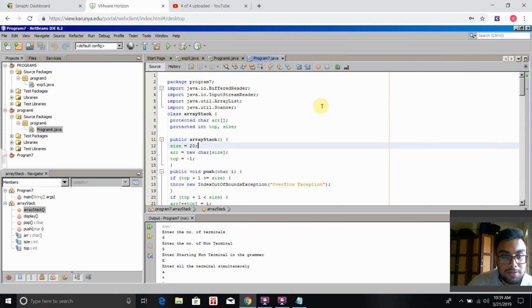So here we have seven programs. We have the necessary input Java files. Then we have this class called ArrayStack. Then we have the protected character array, and then we have protected integer entities, top and size. Then we have the public ArrayStack, where we are defining the size of the stack as 20, and array is equal to new char of size. So the size entered will be 20, and then top is equal to -1. So every time when there is no entity in the stack, the position of the pointer will be at -1.